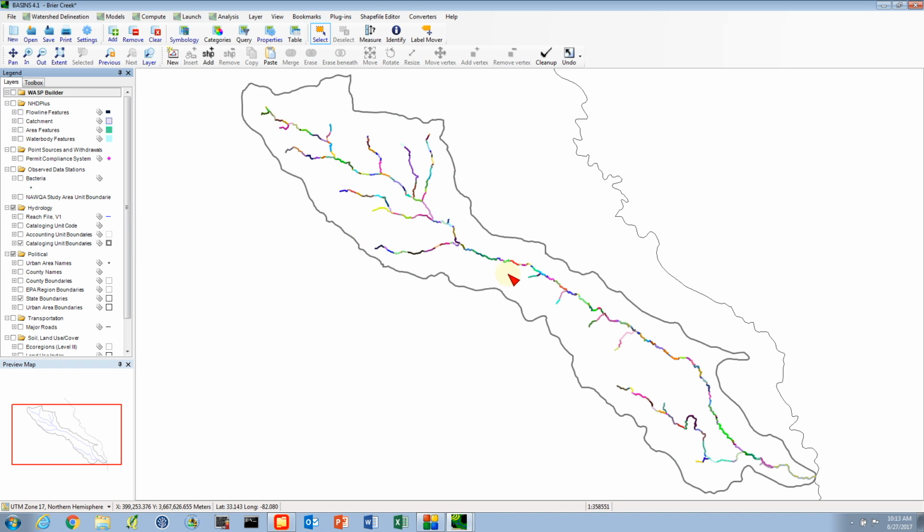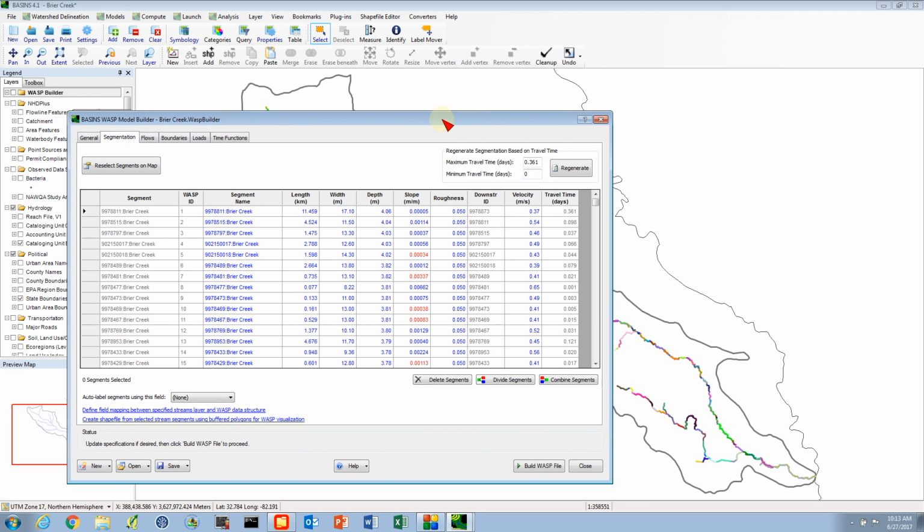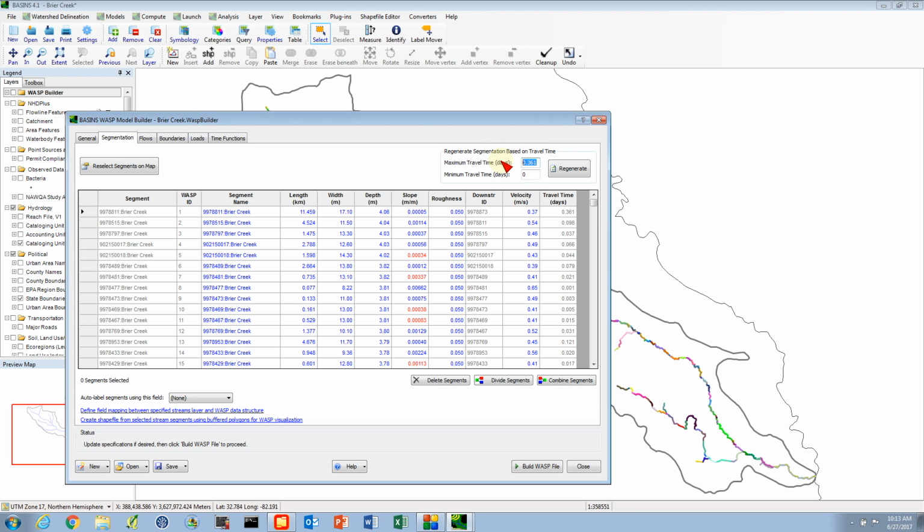Now the initial segmentation is going to be kind of rough. It is going to take a little bit of work to clean up, but the WASP network tool provides all of the tools that you need to do that. You'll see that we have large segments next to small ones. Our goal here is to make the travel time or the lengths of the segments approximately the same to lower numerical dispersion.